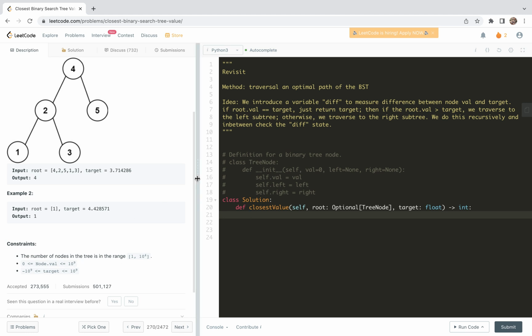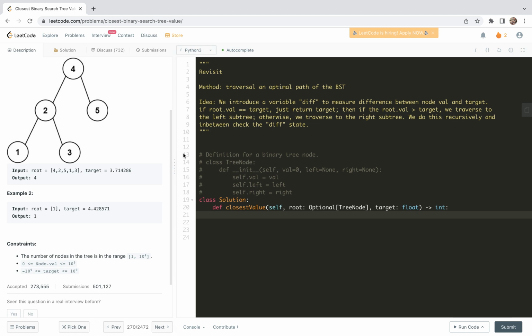Next, let's look at the thoughts. Here we're going to traverse an optimal path for the binary search tree. The idea is the following. We introduce a variable, let's call it difference, which measures the absolute difference of the node value with the target value. So we use this variable to measure the absolute difference.